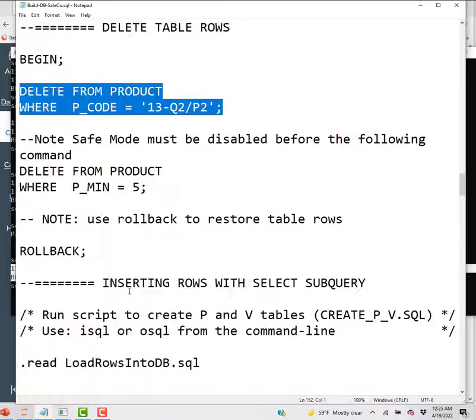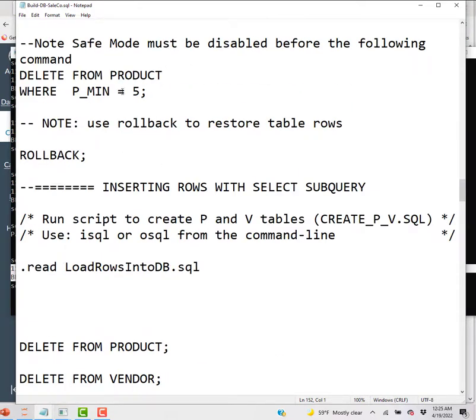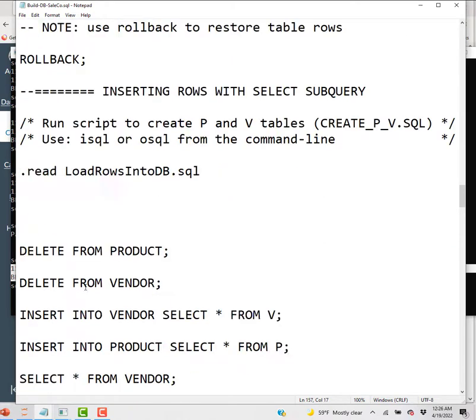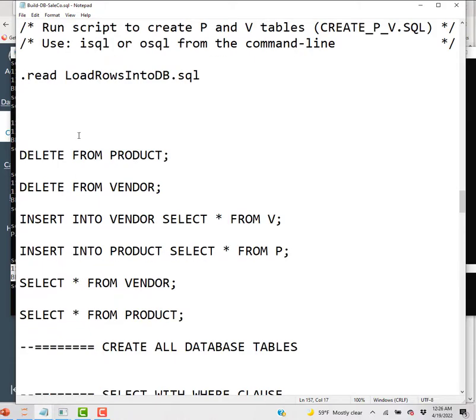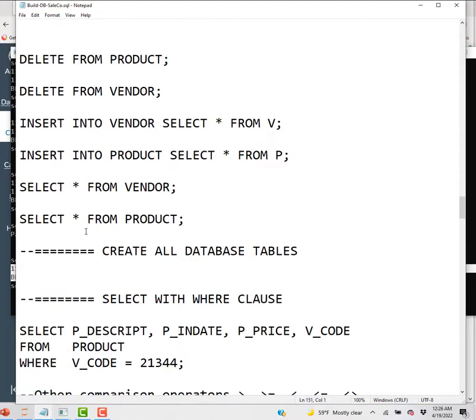Let me check here. The rest of them are all okay. So up to this, basically, what we have done is delete from product where Pmin is equal to 5. It will delete all those rows, but in this case, I think there is only one row. So that is up to defining the schema. That's what we have done.